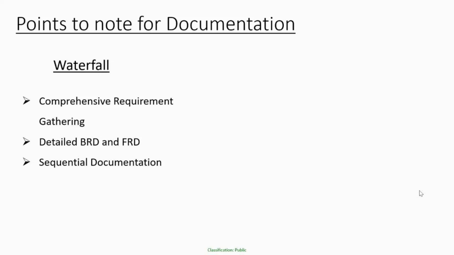So documentation is required in every phase, and it happens in a sequential format. First you create a BRD and FRD, which serves as an input for the design documentation, which in turn serves as an input for your technical specification, which will help in test case documentation, all those things. Here we need to make sure that each phase has enough information so that it can pick up the details from the previous phase and serve as an input for the next phase.